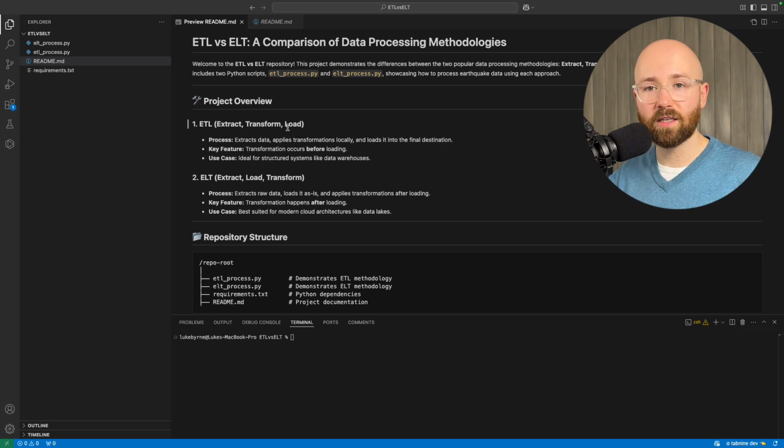But what if you want access to the raw data, especially if you're going to do some sort of big data analysis? So the next key point is in its use case. ETL is perfect for structured systems such as data warehouses. It's transformed, then it's loaded in. Whereas ELT is much better for modern cloud architectures like data lakes. Just plop it in the lake and then we'll deal with it later.